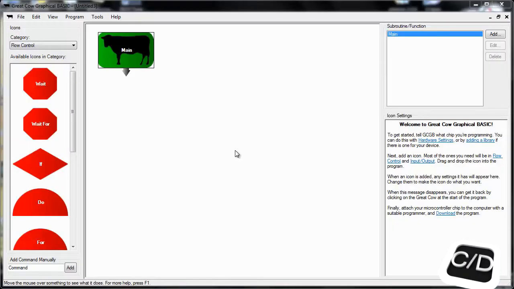Jumping to development, we chose as programming tool the Great Cow Graphical BASIC, a free compiler project developed for 8-bit Microchip PIC and Atmel AVR microcontrollers. If you prefer other compilers, you can program with them, but in this and future tutorials, we'll refer to the GCGB compiler to simplify the compiling for everyone. This first tutorial, as usual, will be the blinking LED.